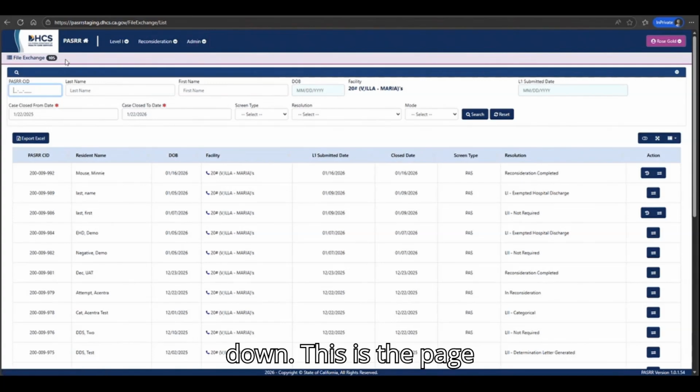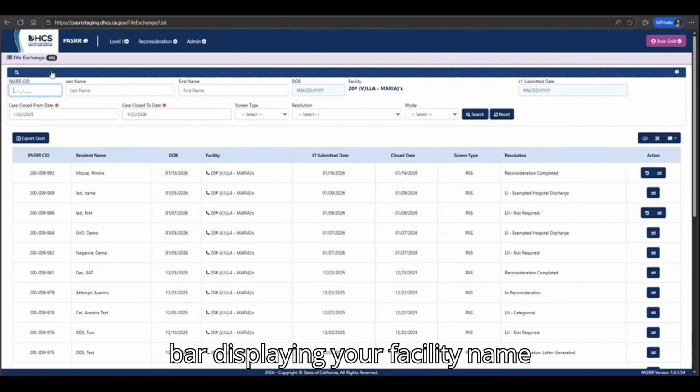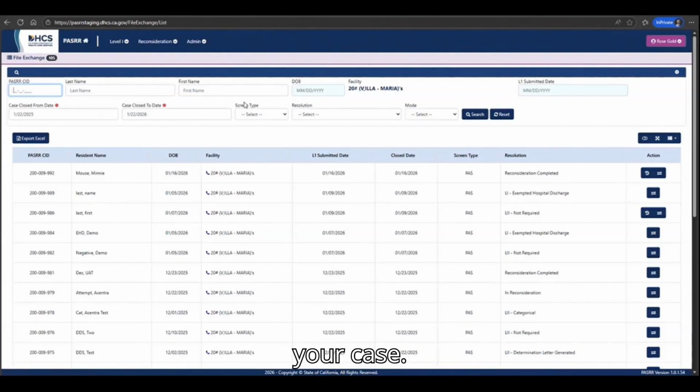This is the page indicator, and it shows that you are on the file exchange. And the facility has a total of 105 cases. Below this, you have a search bar displaying your facility name and multiple search fields that can be used to find your case.